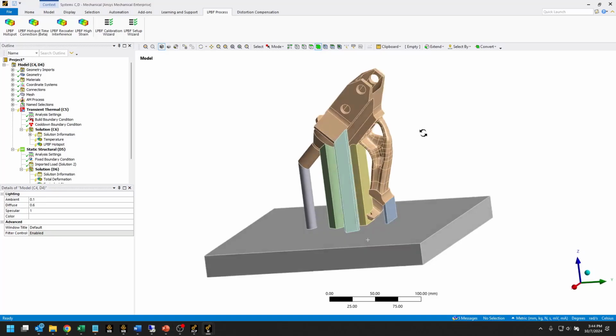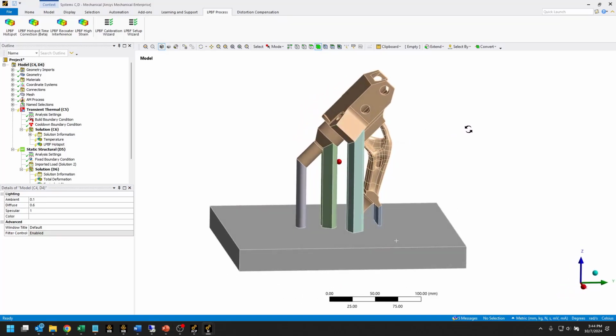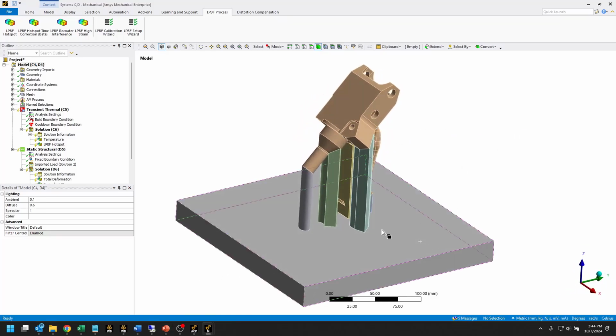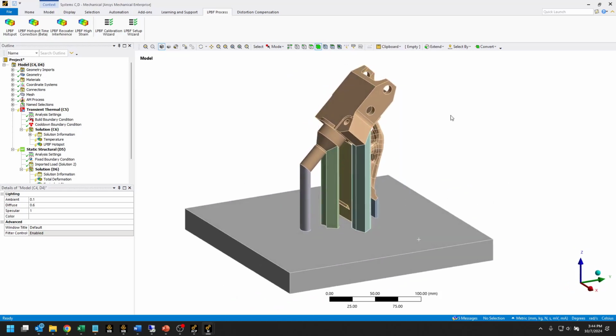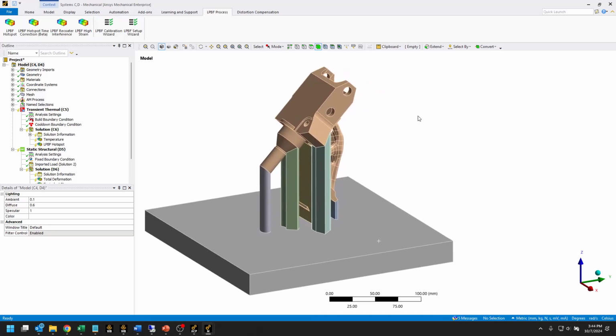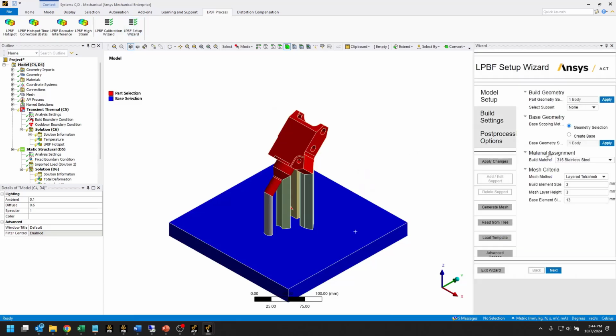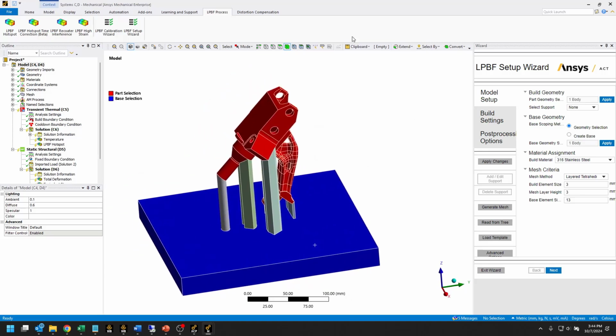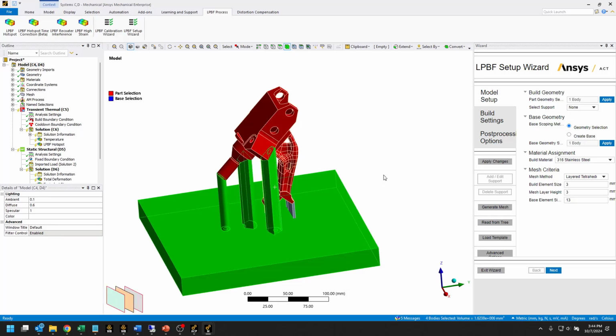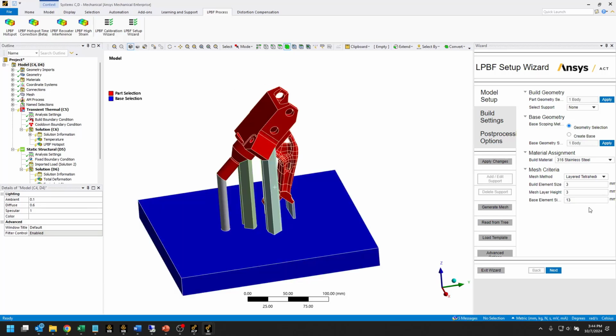This is a pitch arm from a helicopter rotor head, along with some support structures and a base plate for the additive manufacturing process. The process of setting up this analysis in Mechanical is really easy. We have this LPBF setup wizard, which is essentially a guided workflow that will walk you through the process of defining the part geometry, the base plate, the support structures, the mesh settings. It'll set up the contact for you, have you set up material assignments.